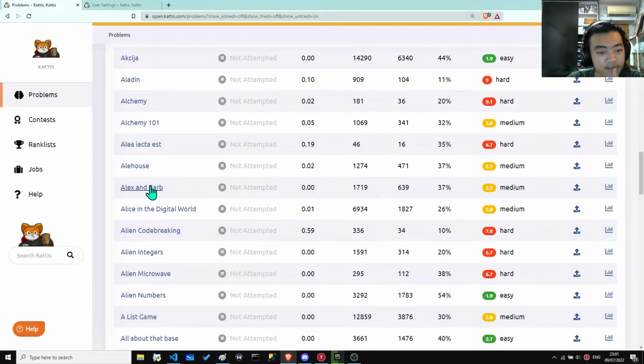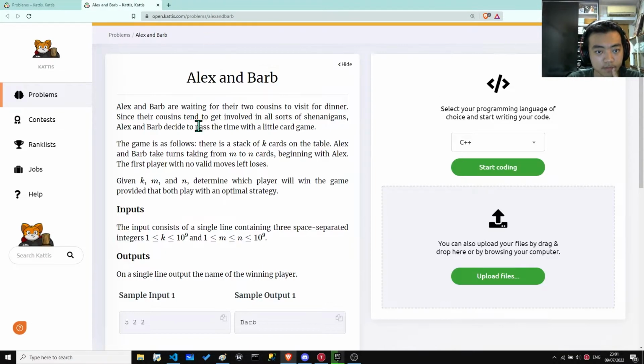So we'll do another one. Alex and Barb 3.3. I guess we'll try this. As for dinner, since our cousins are visiting, they're passing up to the little card game. The game is as follows. There's a stack of K cards on the table. Alex and Barb take turns taking from M to N cards, beginning with Alex. The first player with no valid moves left loses. Given K, M, and N, determine which player will win the game, provided that both play with an optimal strategy.